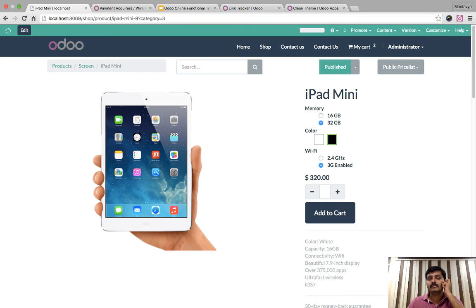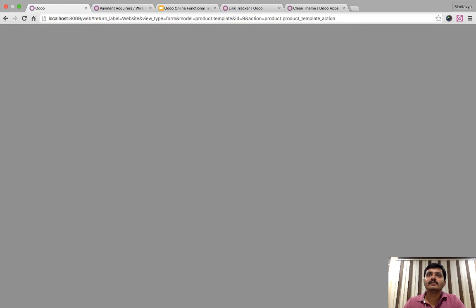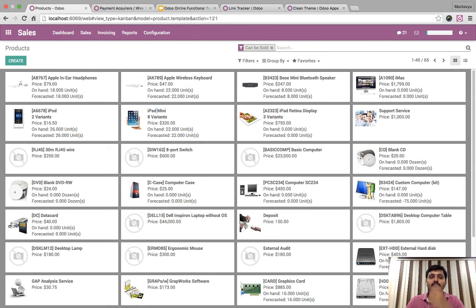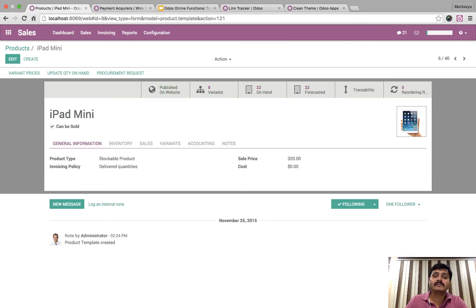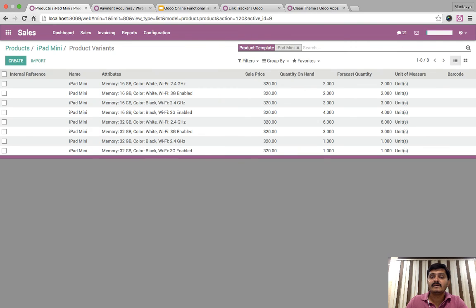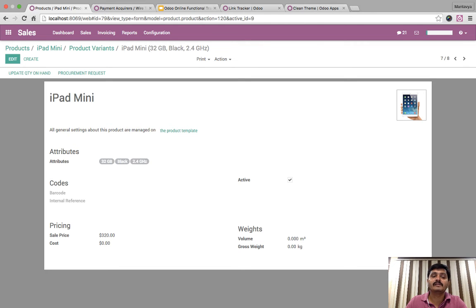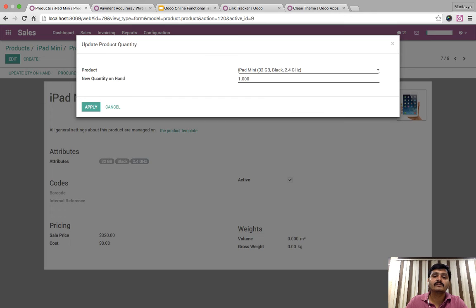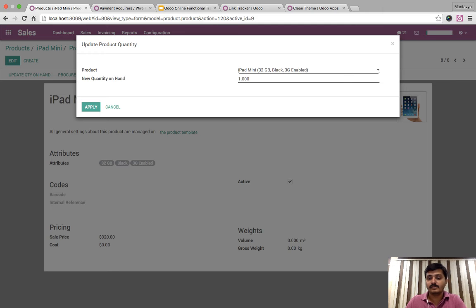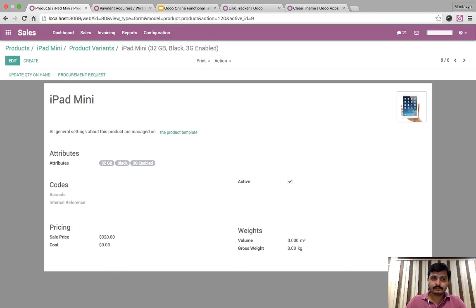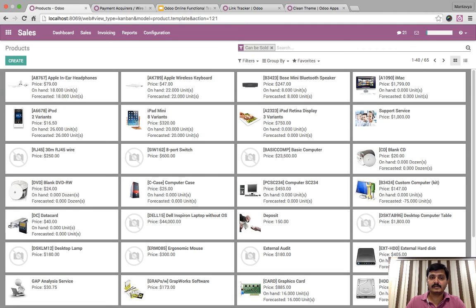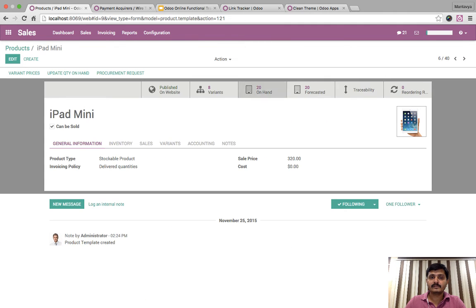Let's go to backend. So you can directly jump to backend by say edit, and let's remove some product quantity. So go to iPad variant, and let's say 32 GB. I don't have anything. So update forecast quantity. Let's put 0. Same do for this product, and let's click on publish page.